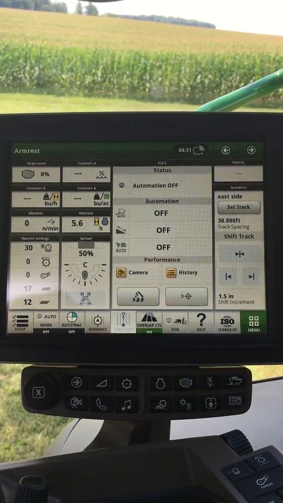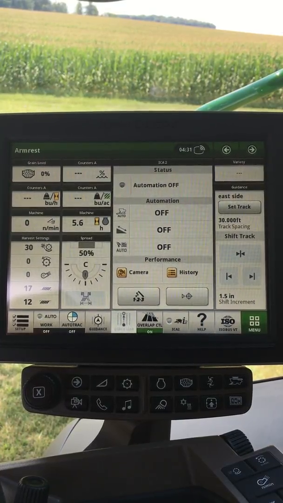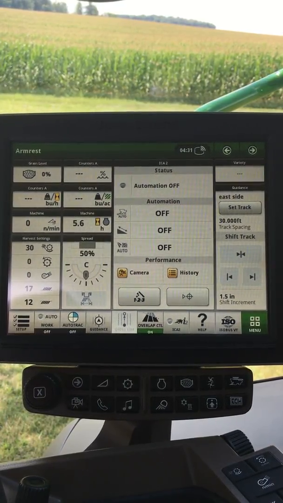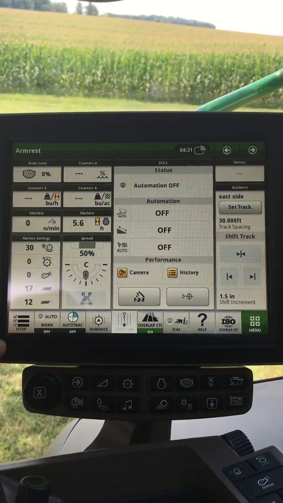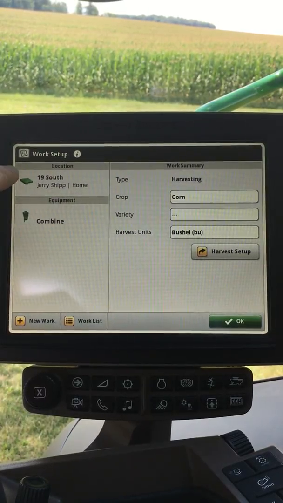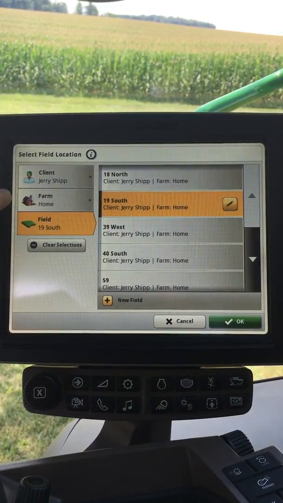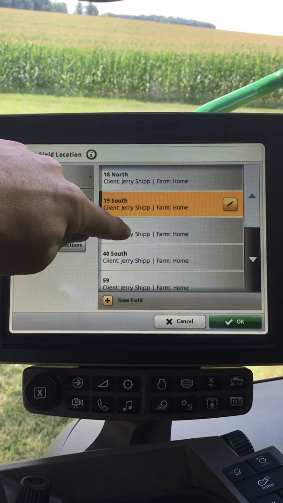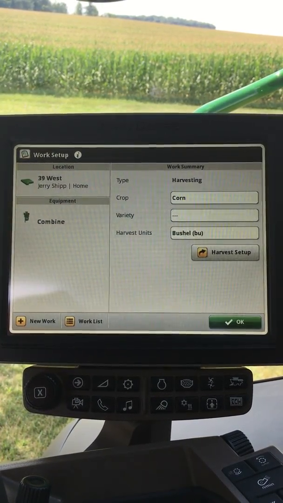In this video, we will learn how to set up fields, guidance lines, as well as load variety locator files. In order to select the field, go to the Setup button in the bottom left-hand corner. Go to your location in the top left corner of the screen. Select the client, farm, and field you wish to set up. In this case, we will pick 39 West. Select OK. We will have our field complete.